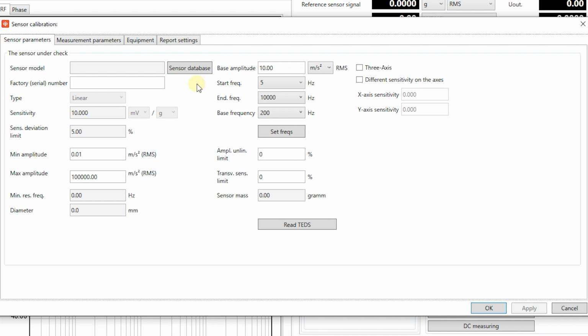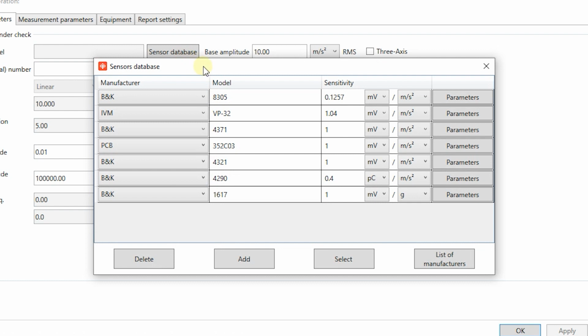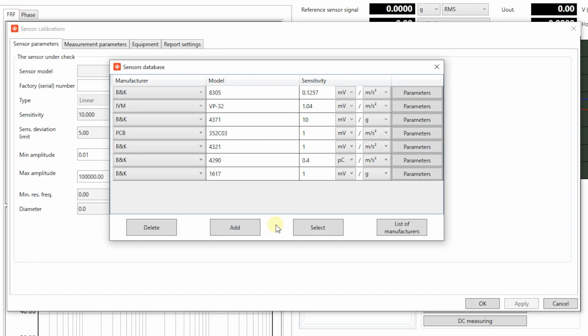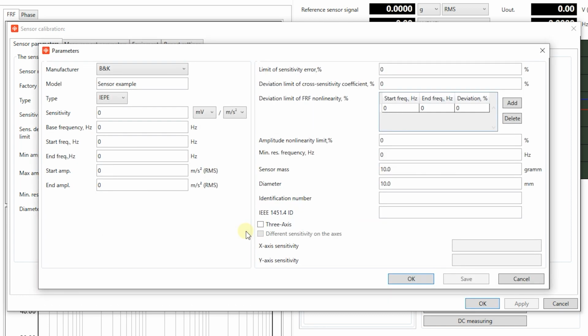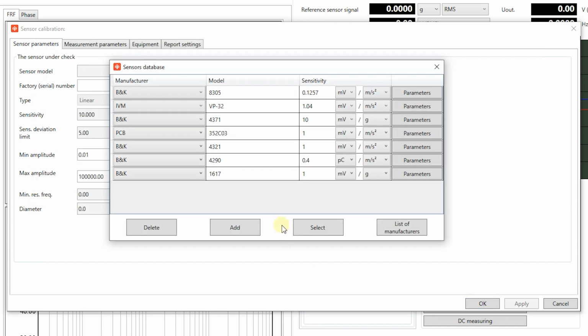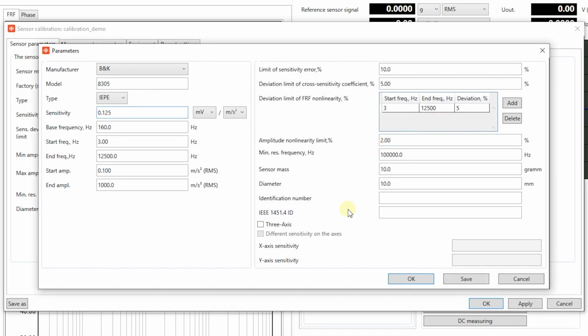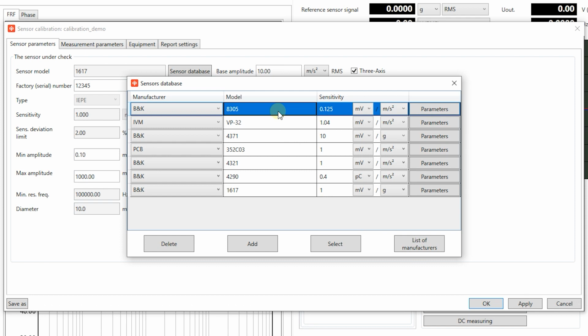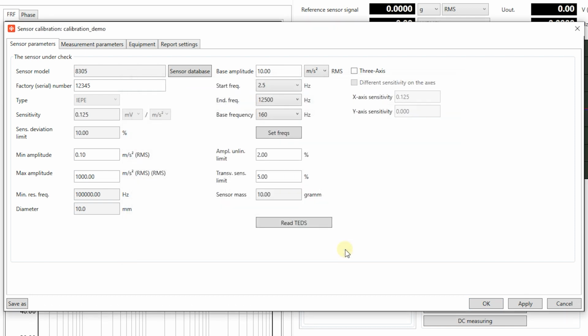To save time and make sure you don't have to enter the same data twice, add your sensors to database. To begin, click the Sensor Database button. As you can see, we already have some preset sensors with information about the manufacturer, model, and sensitivity. There are 2 ways to add a new sensor: create a clean template or modify an existing one by clicking Parameters. Save the new sensor to database. Left-click it and press Select. Your sensor data will be entered in all fields automatically.